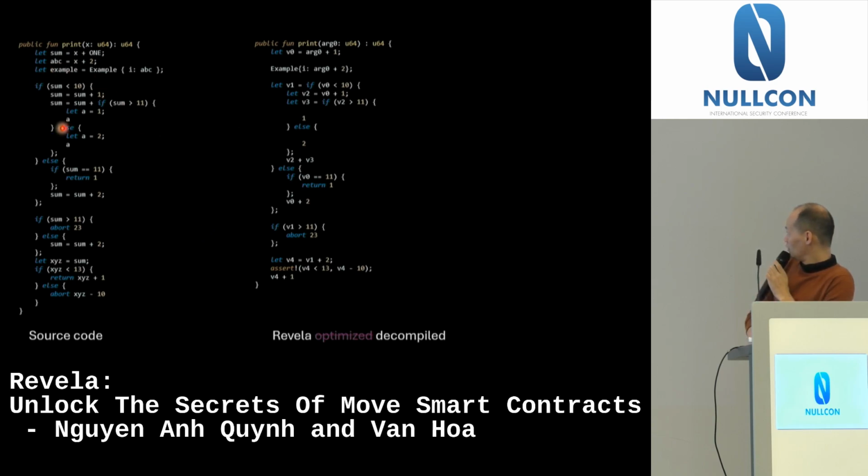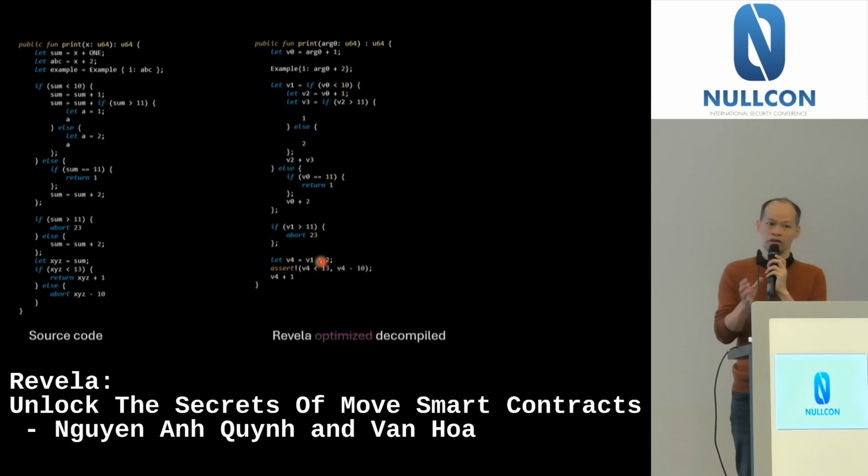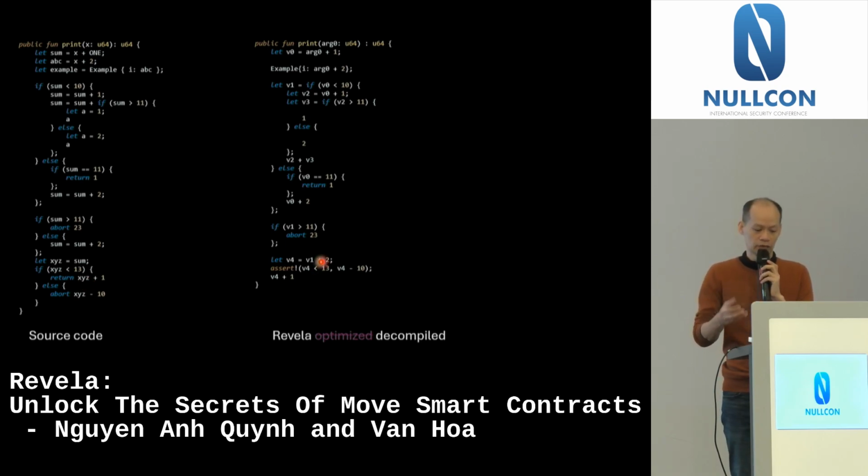For example, in this checking condition, it assigns 1 to A and returns A immediately. So in our decompiler, we just return 1 immediately. We don't need to have an extra variable for this case. Another case here is the abort instruction. We decompile and rewrite it to assert, so the code is cleaner and easier to understand.